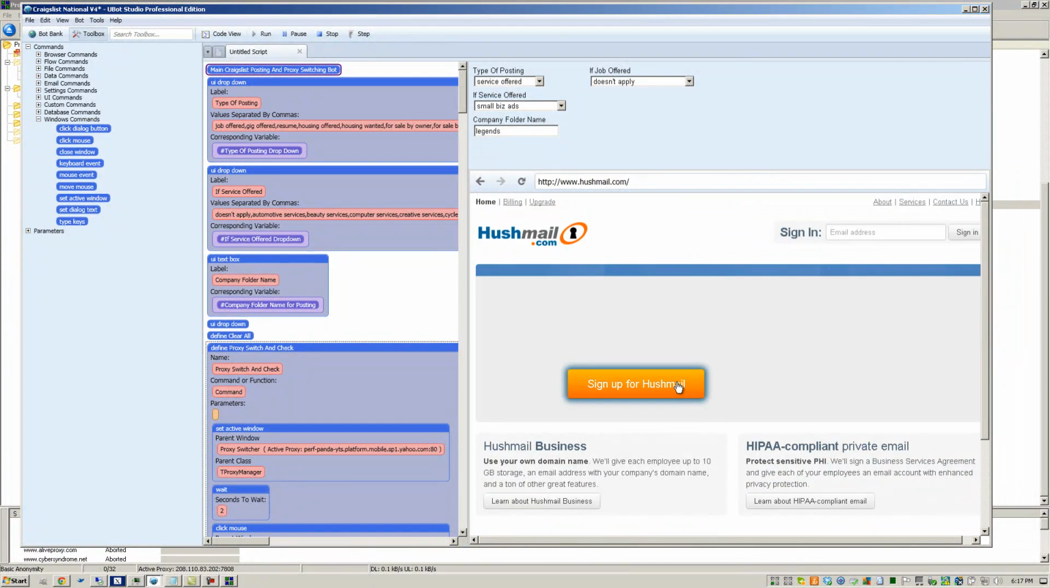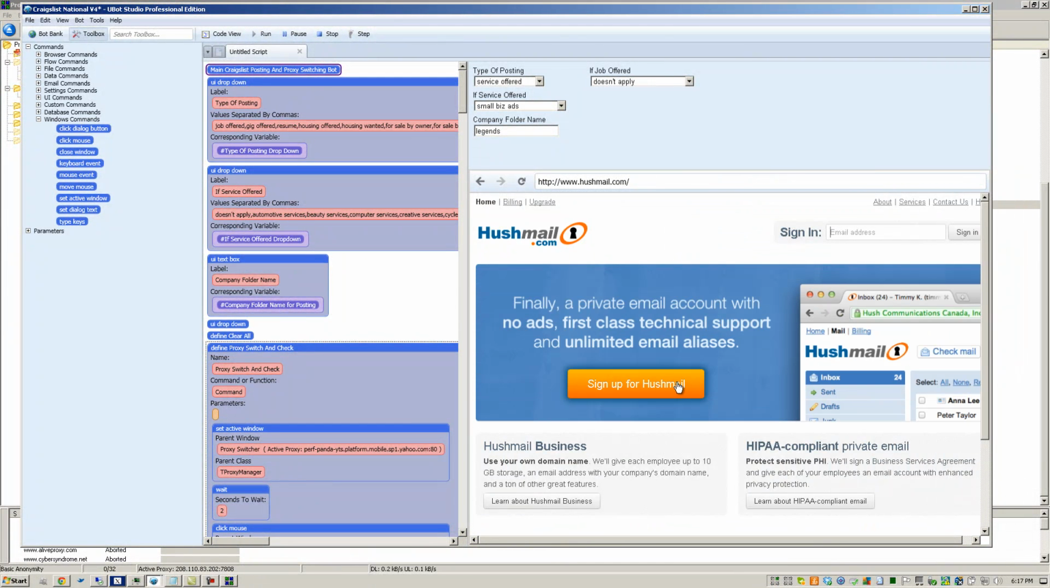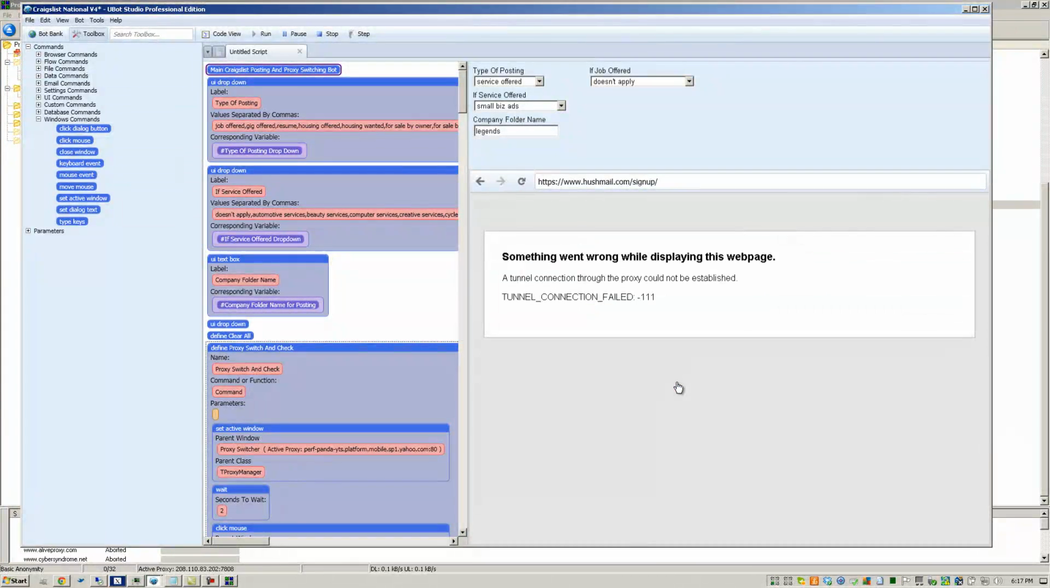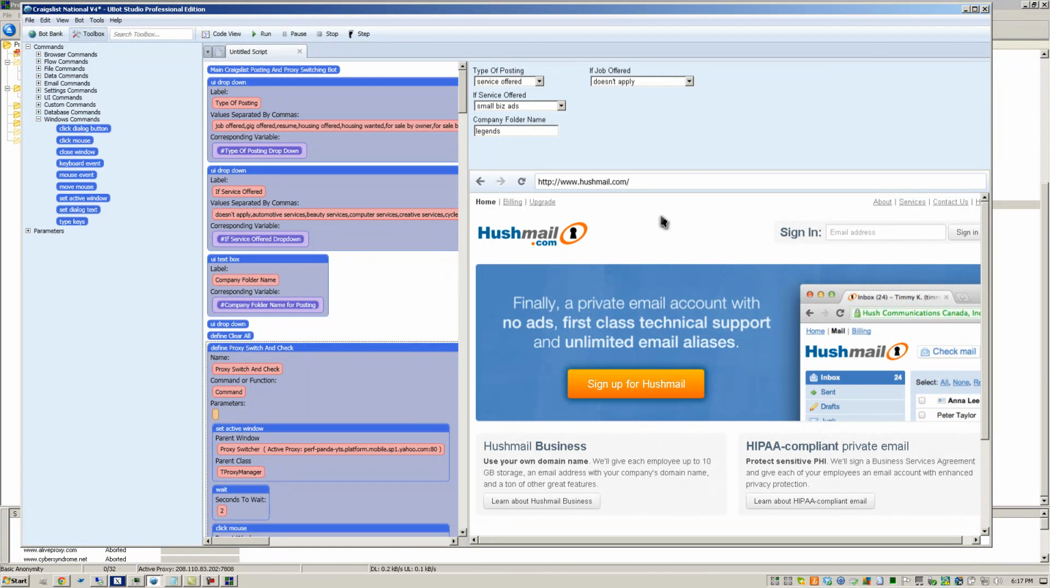Now it's going to go to hushmail.com, which is an email service. It's going to click sign up. This is where I was having some problems on my computer. Okay, see here. Alright, I'll have to stop this. I got the tunnel failed error on my computer. This wouldn't happen on the servers, but I have an if statement in here to keep trying new proxies if it gets the tunnel failed error.